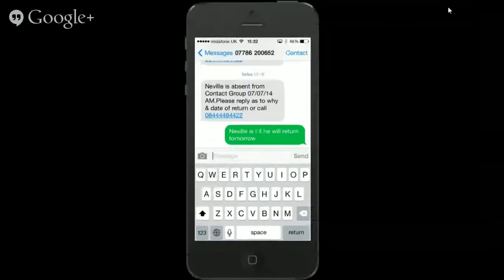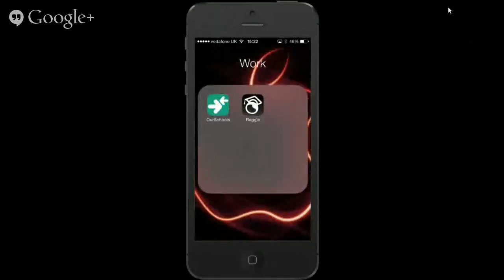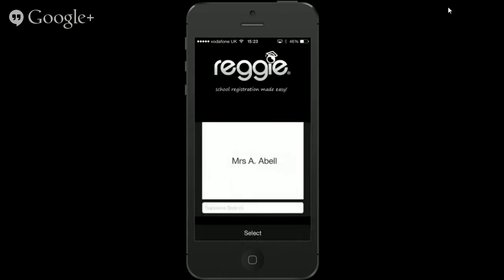Now, what we're going to go through now is the application called Reggie. Now, Reggie is a remote registration tool. Okay? It works on most major smartphone devices. Android, we're on the Android market, and we're on the Apple Store. Okay? The app itself sits on the phone. When the teacher logs into the system, they have their own name, password, and school ID number. When they log in, it will automatically download their registers for the day.